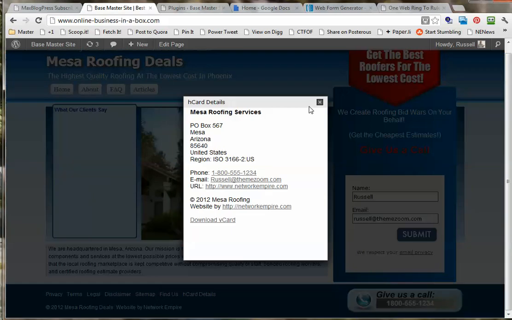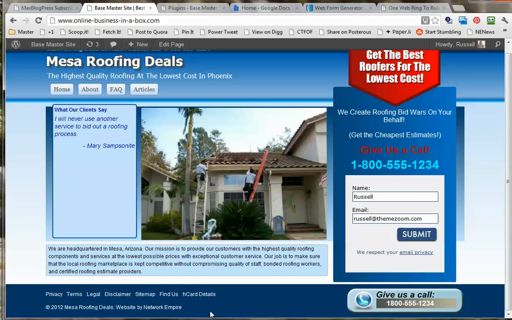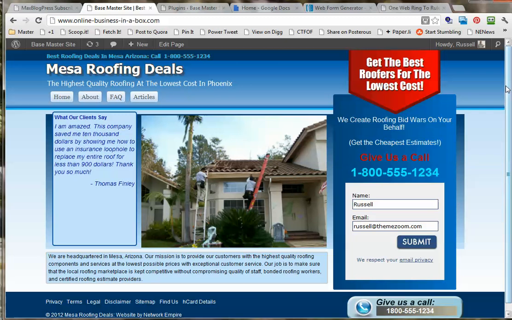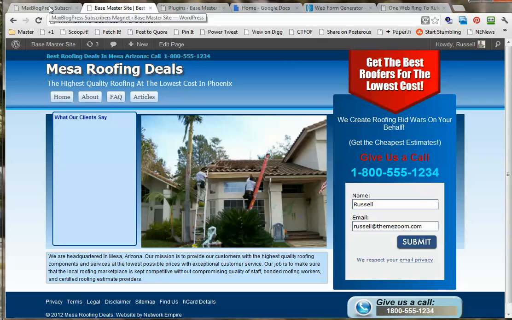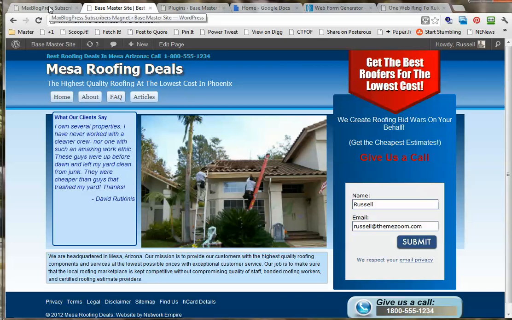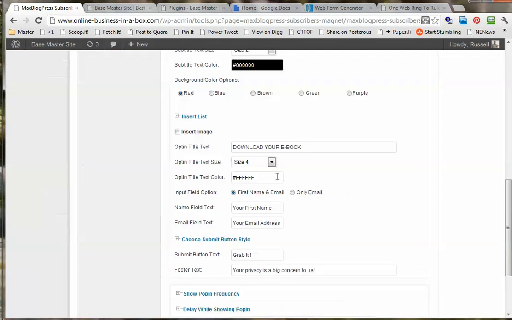This is actually the Mesa roofing service. This is something we call the H-card details. I don't really like this much, so I want to disable that. Okay, so it looks like the drop over for this theme needs to be fixed because it was appearing underneath this style sheet element. I've never really tried that drop over on this theme, so you might want to mess around with that if you want to do a drop over.